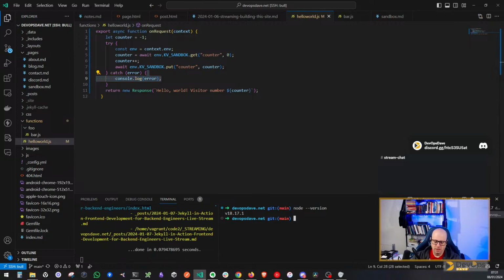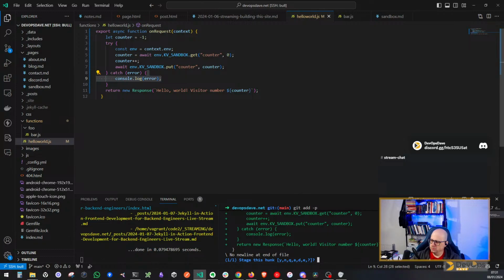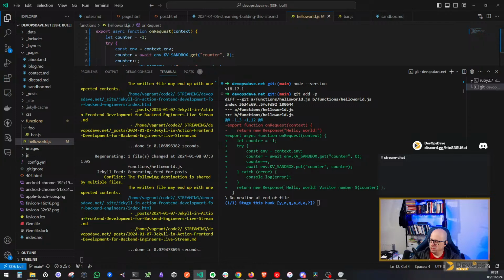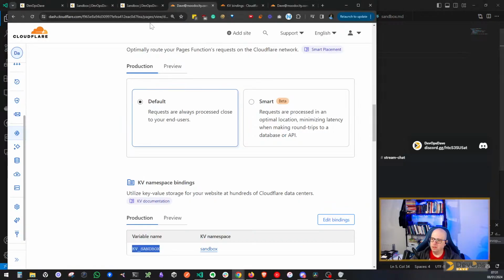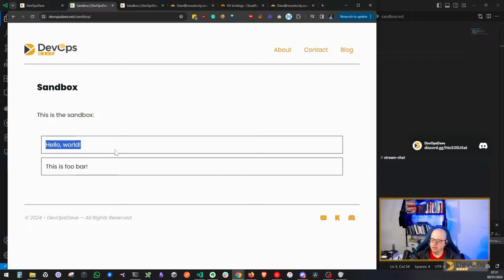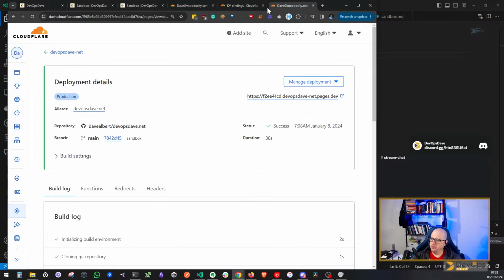Save that. So what have we changed? We just changed that. Yes, let's include it. And git push. Okay. So we have updated our hello world function to keep track of a count that is stored in our key value store of Sandbox, which should actually be the result in the hello world box here once this is deployed. So I would hope we don't see hello world -1, because that means that we've done something wrong, which is entirely possible.